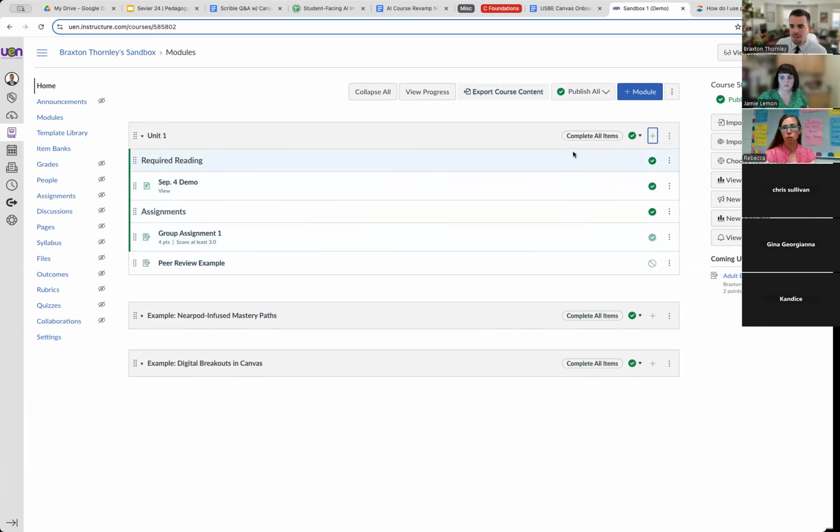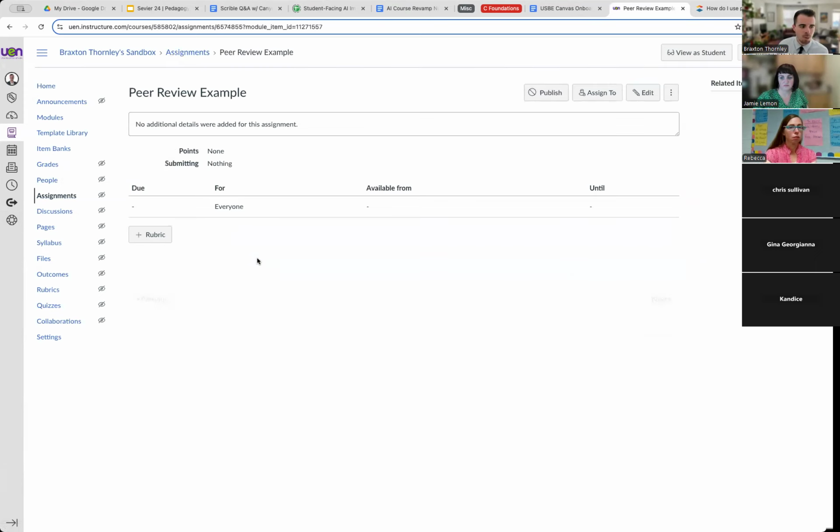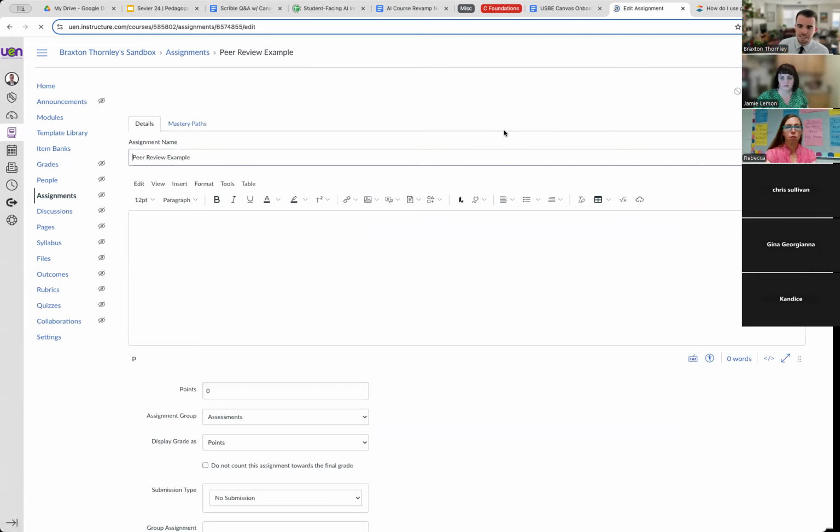Now, what I've done is I've gone ahead and added my assignment to the module. Again, I could do that by clicking on the plus sign in the module or going to assignments and creating a new assignment that way. But once I've done that, I'm going to go ahead and open up that peer review assignment, and I'm going to start editing the details for it.